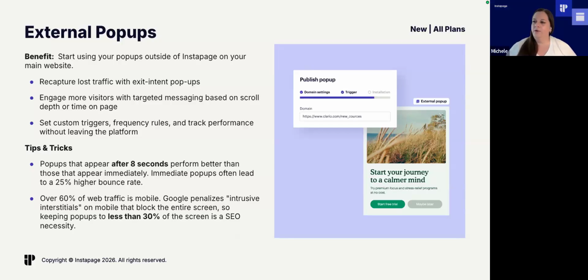And some things to keep in mind when you're planning on adding external pop-ups to your websites is pop-ups that appear after 8 seconds tend to perform better than those that are immediate. Immediate pop-ups tend to interrupt that flow, and they can lead to a 25% higher bounce rate. And also keep in mind that over 60% of web traffic is mobile. So Google will penalize intrusive interstitials on mobile that block the entire screen. So you want to make sure that you're keeping it smaller on mobile screens so you're not blocking it. And then about that 30% ratio for SEO traffic on those website pages.